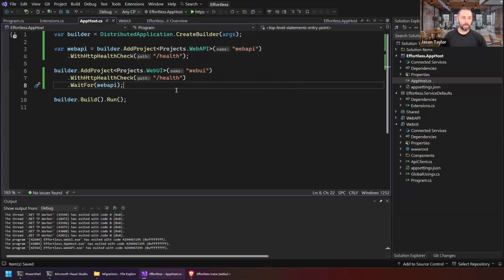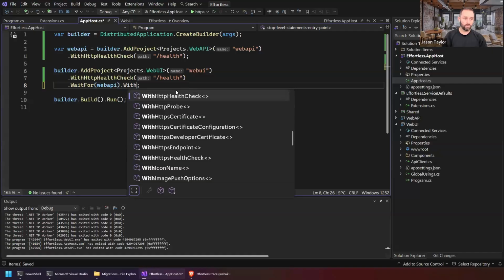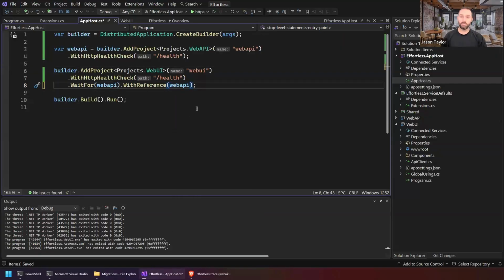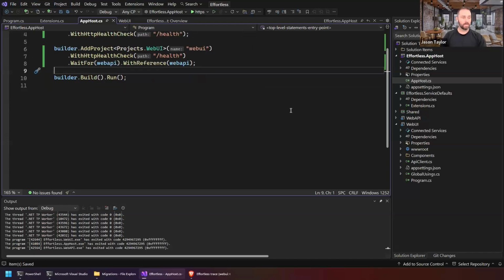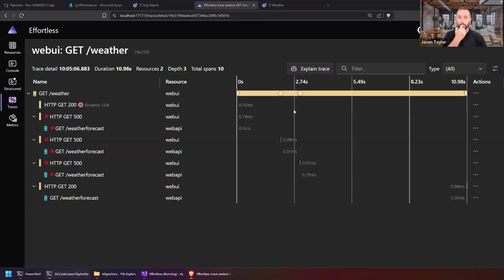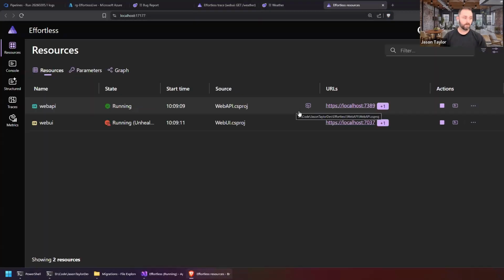And so what's going to happen here if we include with reference is that service discovery information will be injected into web UI, and that will be backed by environment variables. So as we're deploying across different environments, all we need to do is set the environment variables. We don't need to manage configuration and app settings or anything like that. Okay, let's check this now and make sure that everything's working, and we'll have a look at those environment variables that have been created for us.